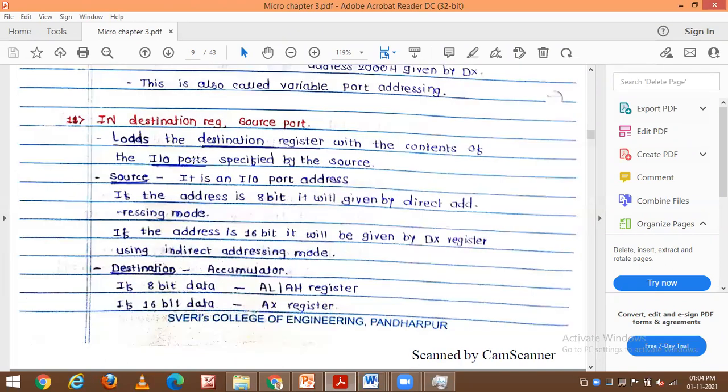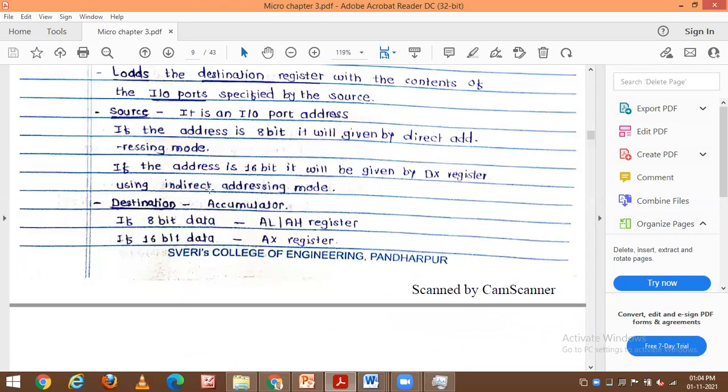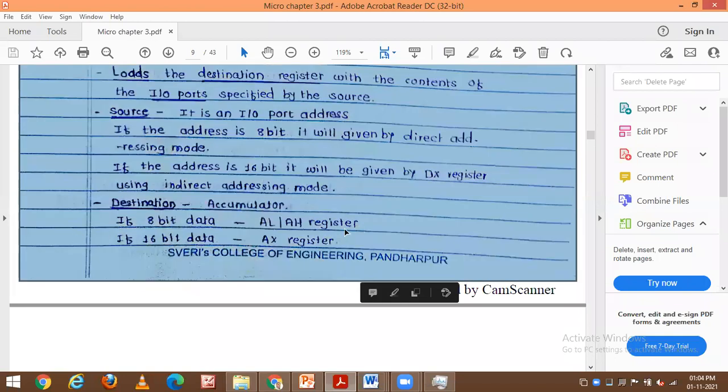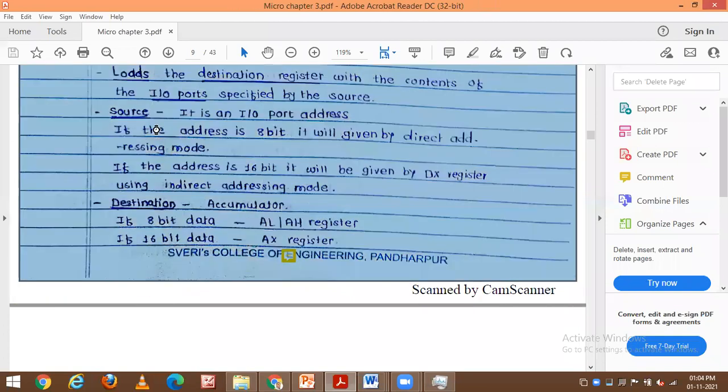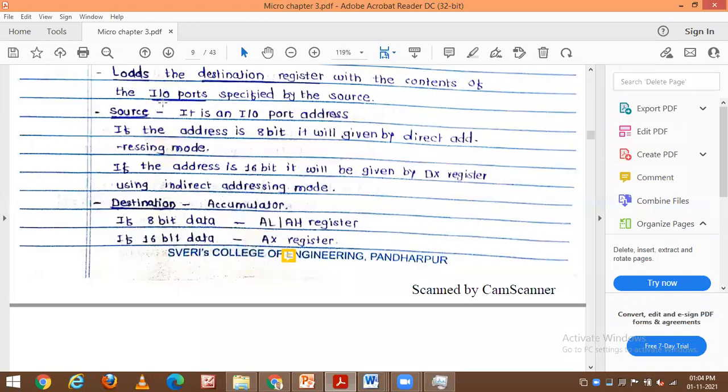In the destination, that is the accumulator, if it is 8-bit, then you have to use the AL or AH register, and for 16-bit you have to use AX in general. X in the sense what? Either it may be AL and AX both. So for 16-bit you have to use AX. For 8-bit you have to use the AL or AH register. Like that you have to use the source and destination, and loads.